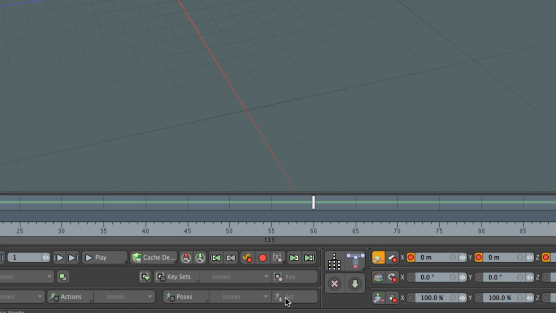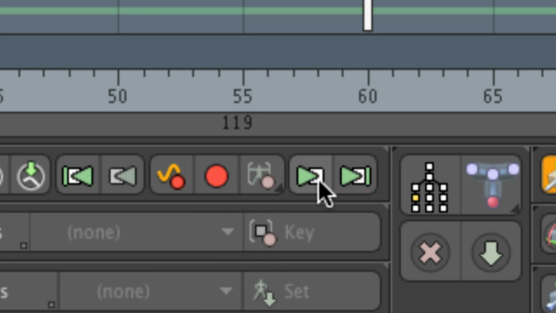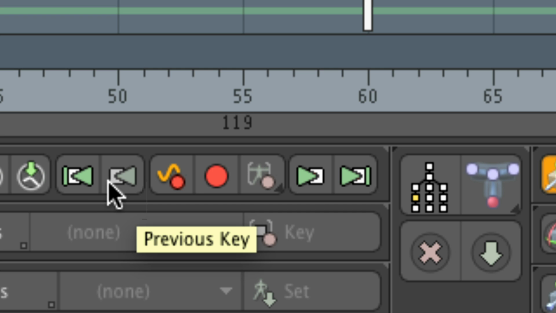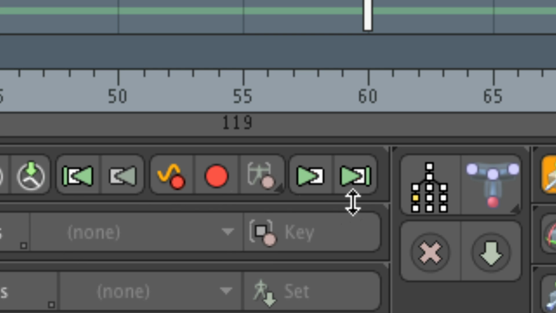And here's a great little trick. These buttons in here, this will advance your playhead to the next keyframe. This is the previous keyframe. This is the first keyframe. This is the last keyframe. Good little trick.